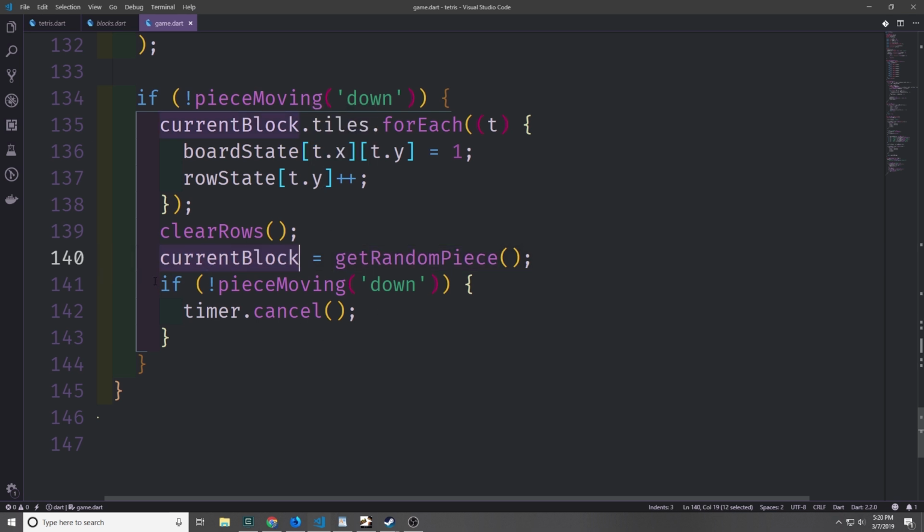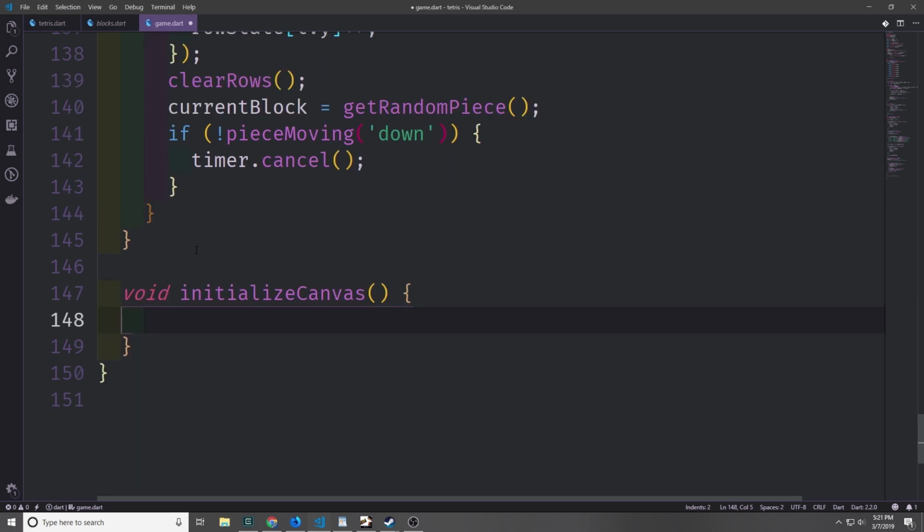And then again, we want to check to see if the piece is not moving down, meaning we've basically crashed the game. And if we've crashed the game, then we want to call timer cancel, which will stop the game entirely. There are some final things that we need to set up here.